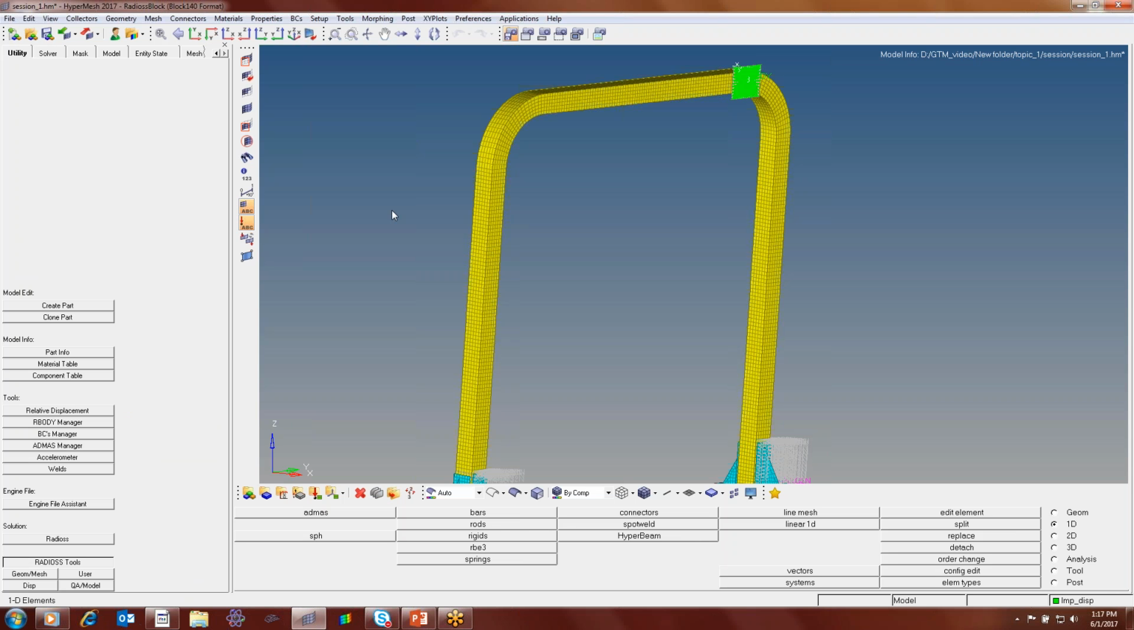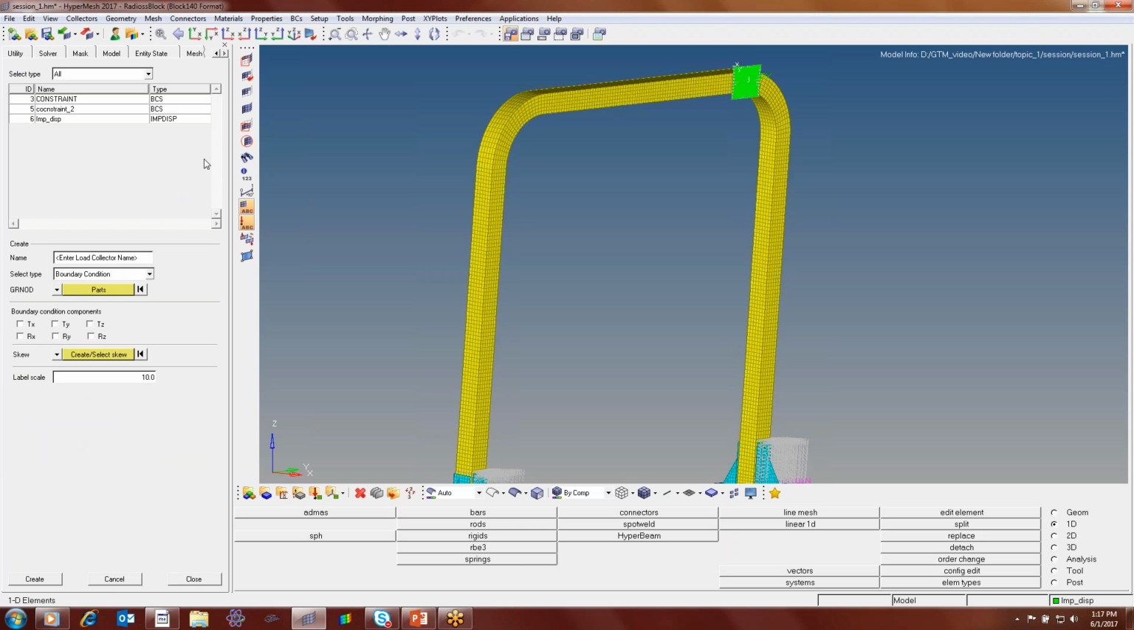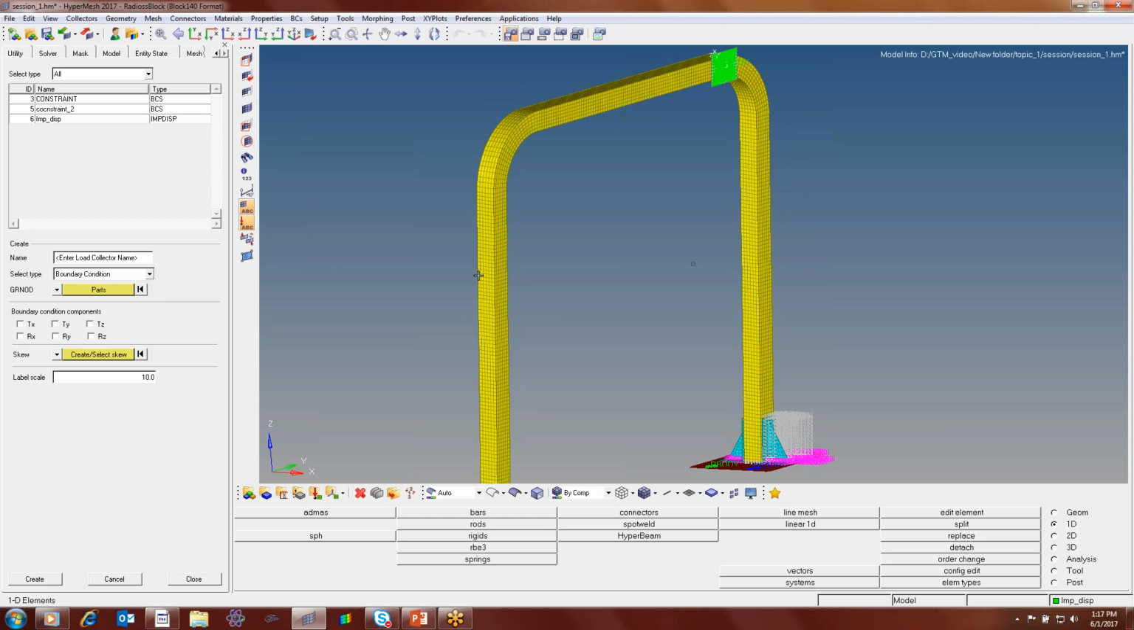Similarly, if you want to apply imposed velocity or a force, you can just change the type here. For a force you can go with concentrated load, and for an imposed velocity you can go with imposed velocity type. This is how we can create the imposed displacement in a quasi-static analysis. Thank you.